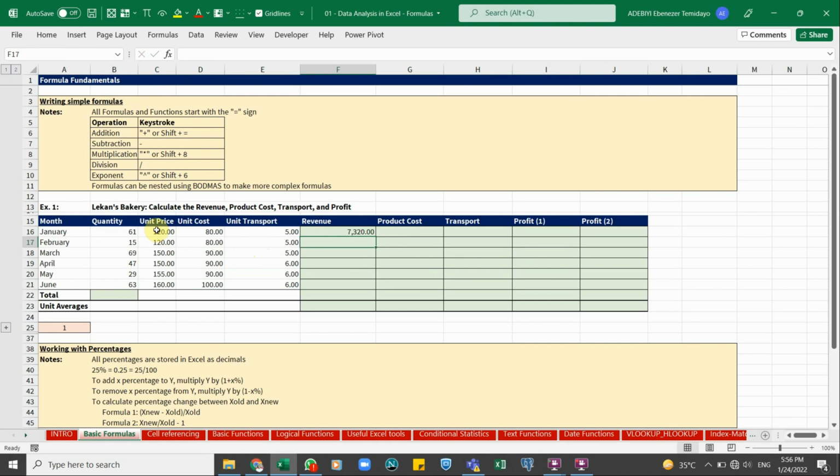Now a simple hack is, you notice that after typing the formula and pressing enter, my cursor, my selection moved down. If I want to type in a formula, evaluate the formula and still remain on that cell, I'm going to press Control Enter.